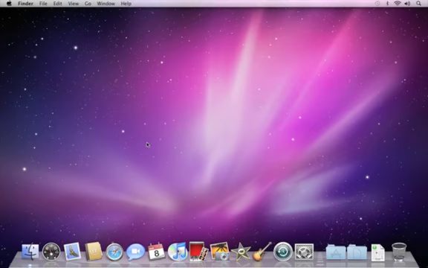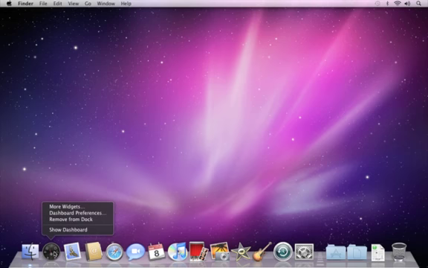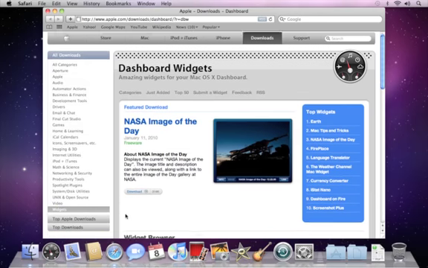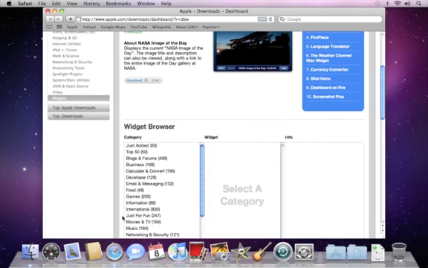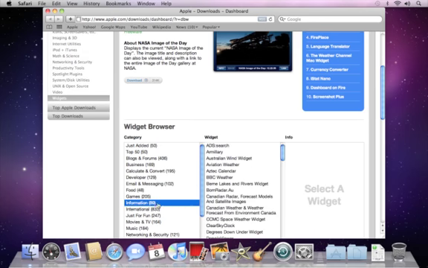It's easy to add different widgets to the dashboard by downloading them for free from an Apple web page on the Internet. To search for additional widgets, click and hold the dashboard icon in the dock. Then choose More Widgets. This takes you to a web page where you can browse over 3,000 widgets by popularity or category. Click a category, then click the name of the widget.